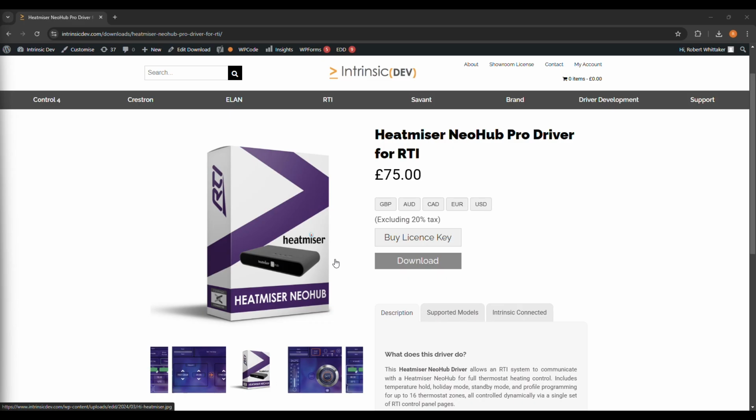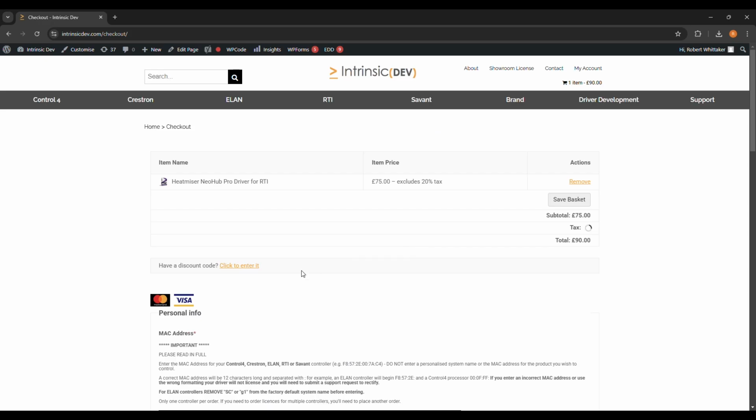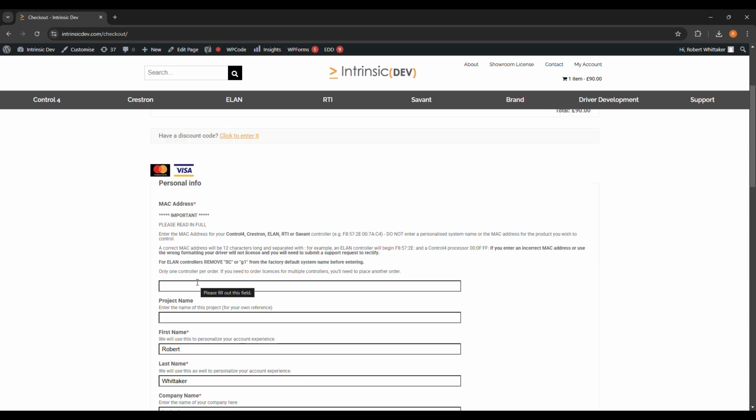We offer a 7-day free trial for our drivers, so if you'd like to test first, you can click download here straight away. Once this time period has elapsed or you just wish to go ahead and purchase, click Buy License Key. Please complete this form. Make sure to include your RTI processor's MAC address here. If unsure of your MAC, you can view it in Integration Designer.